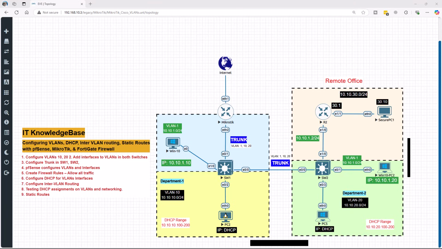By the end of this video, you'll have a comprehensive understanding of these concepts and the practical skills to implement them using MikroTik router and firewall. So whether you are a networking novice looking to build a solid foundation or an experienced professional aiming to refine your skills, this video is tailored for you. Let's get started and take your networking skills to the next level.